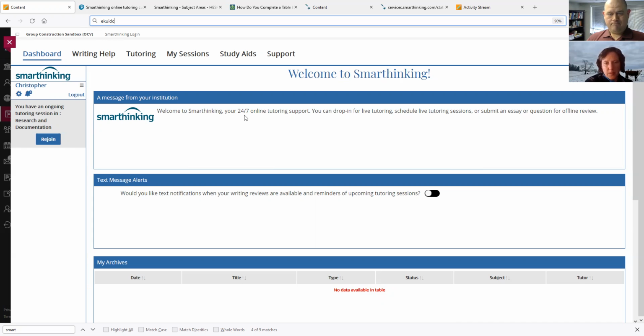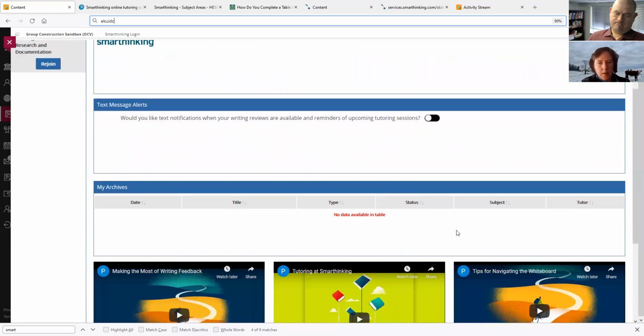Under there, the text message alerts: students can opt in to receive those for when the tutor's feedback is available or their paper has been returned with feedback. And then the archives area would be any session that they have access to, to take a look at and study from or review. And then the YouTube videos at the bottom.